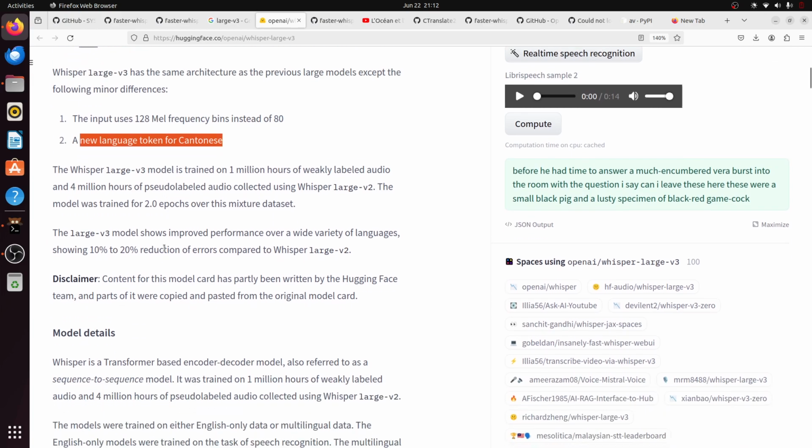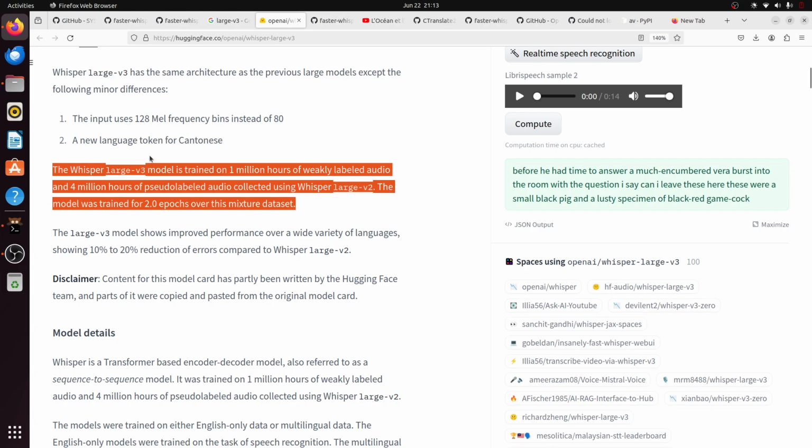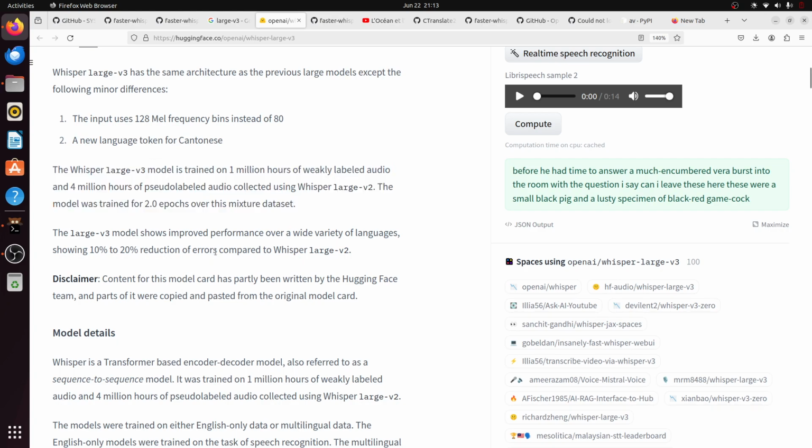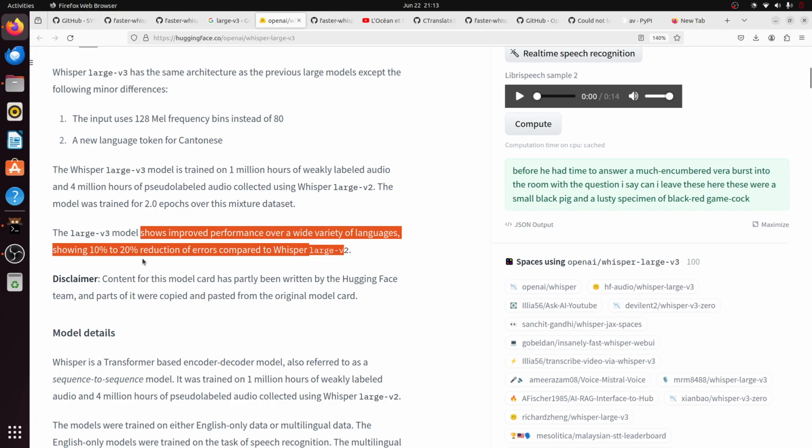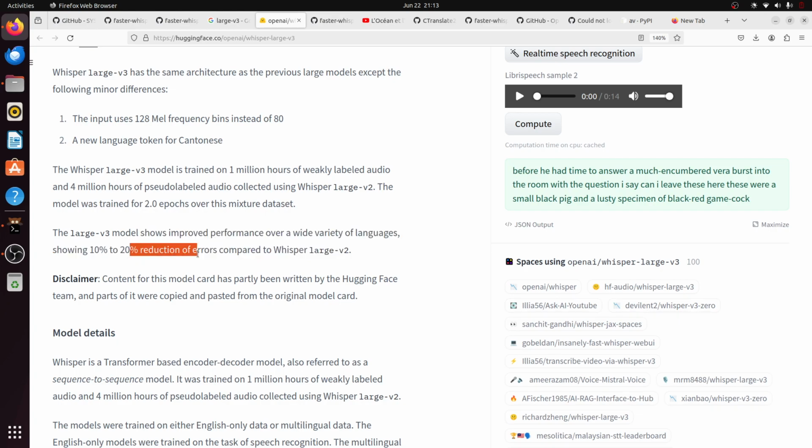Whisper Large v3 is trained on 1 million hours of weakly labeled audio and 4 million hours of pseudo-labeled audio collected using Whisper Large v2. The model was trained for 2 epochs over this mixture dataset. Yeah, nice. So they took 4 million hours of pseudo-labeled audio. I don't know the quality, but it seems to be better than v2, so I suppose that pseudo-labeling worked out well. Large v3 shows improved performance over a wide variety of languages, showing 10 to 20% reduction of errors compared to v2.